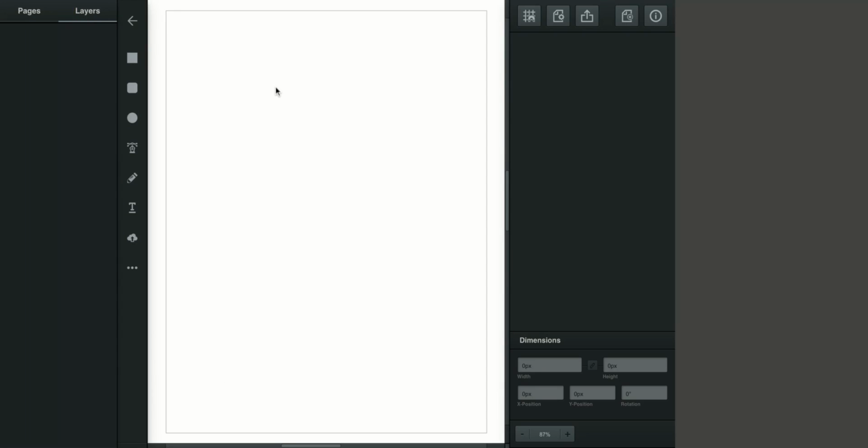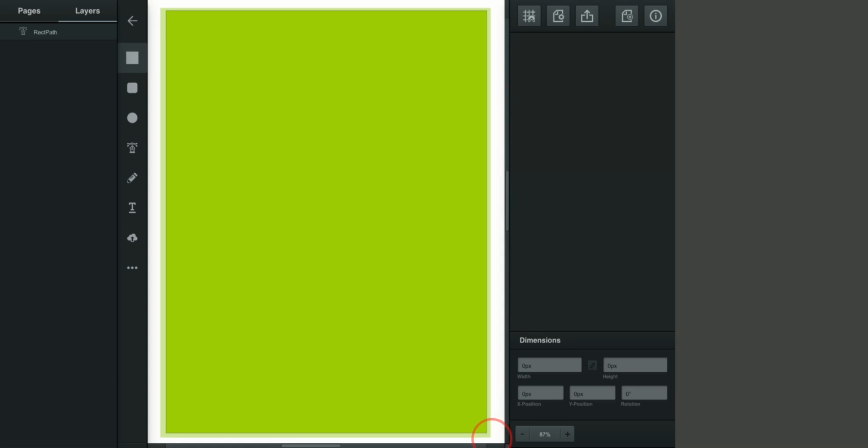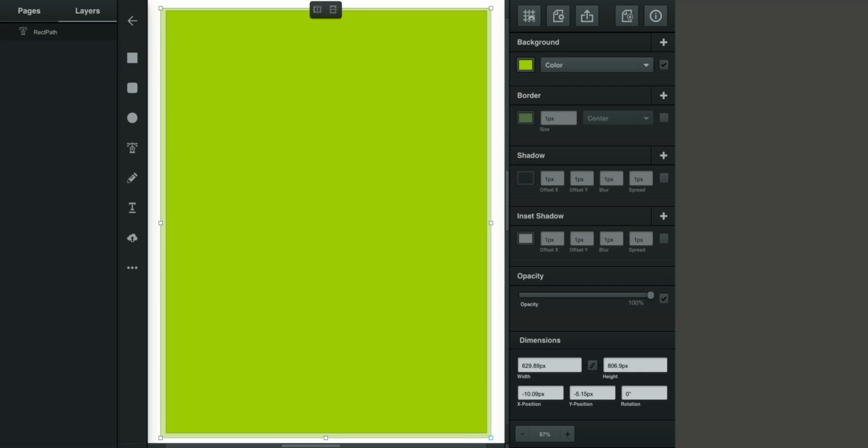The very next thing we're going to do is actually a step for the very end, but we will do it now so that way it's already in place. We're going to choose the rectangle tool and we're going to drag a rectangle that covers the entire back. And notice I kind of make it bleed over a little bit.